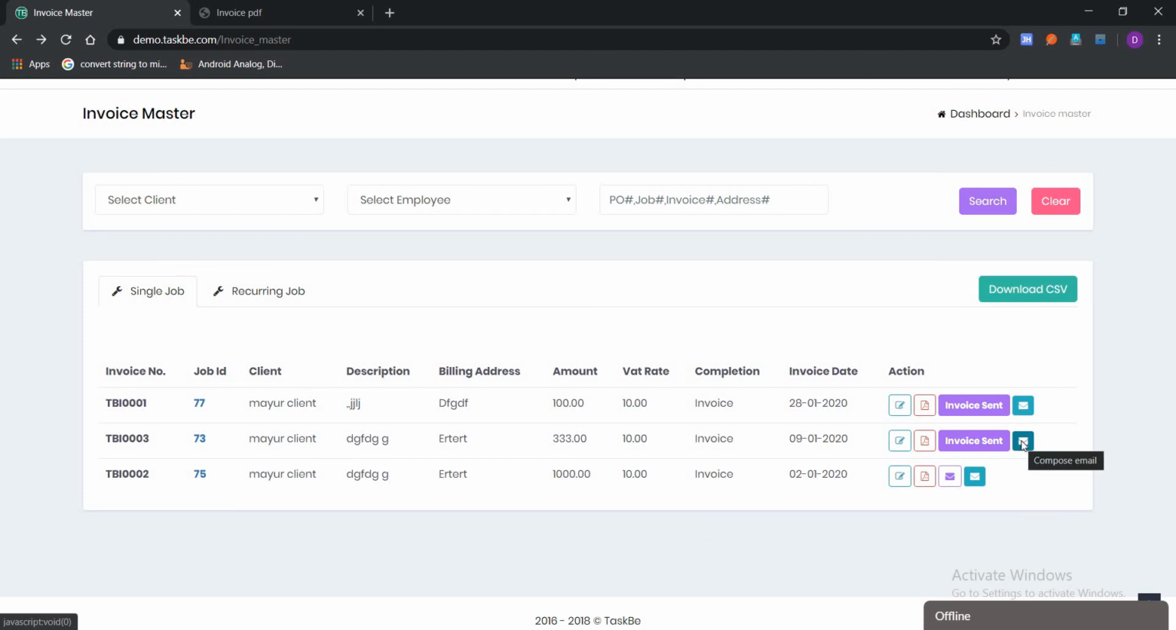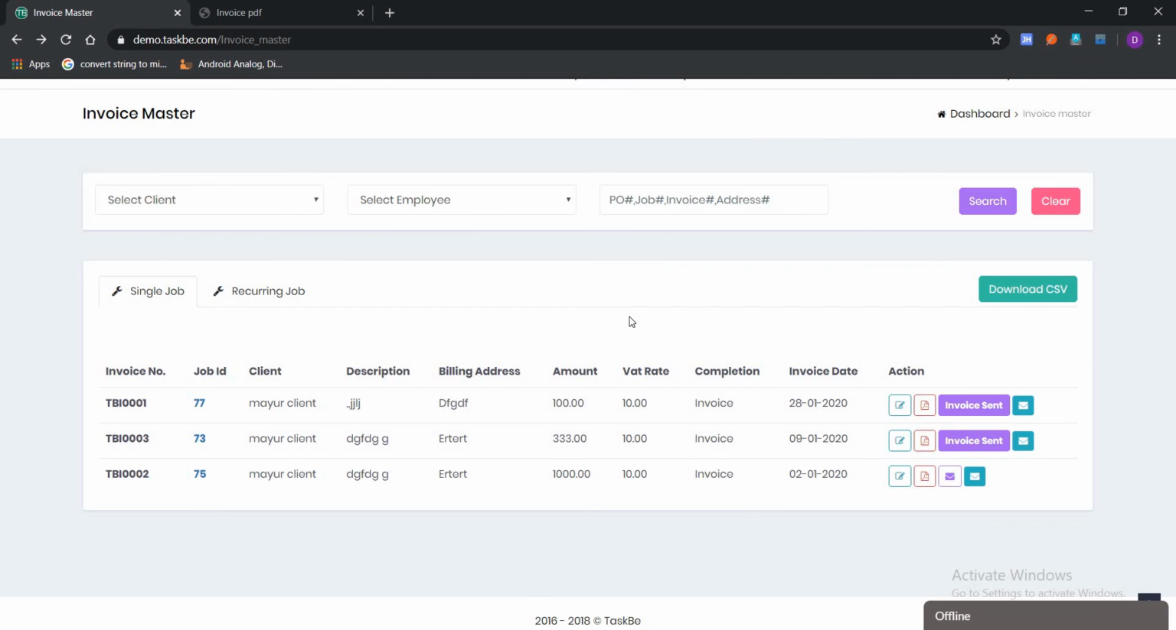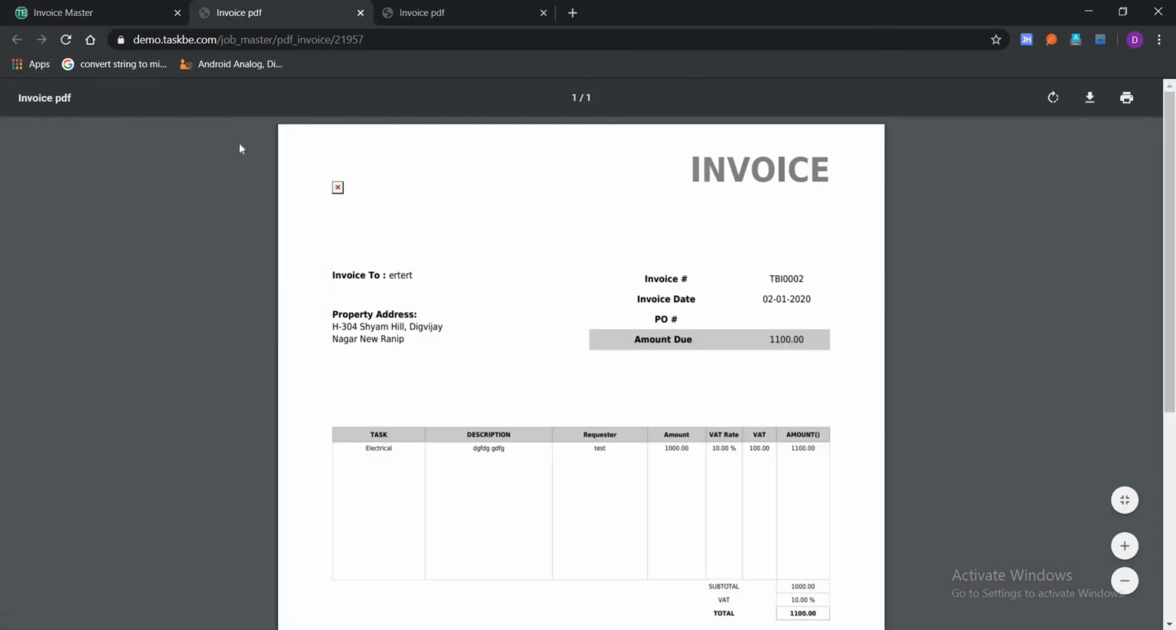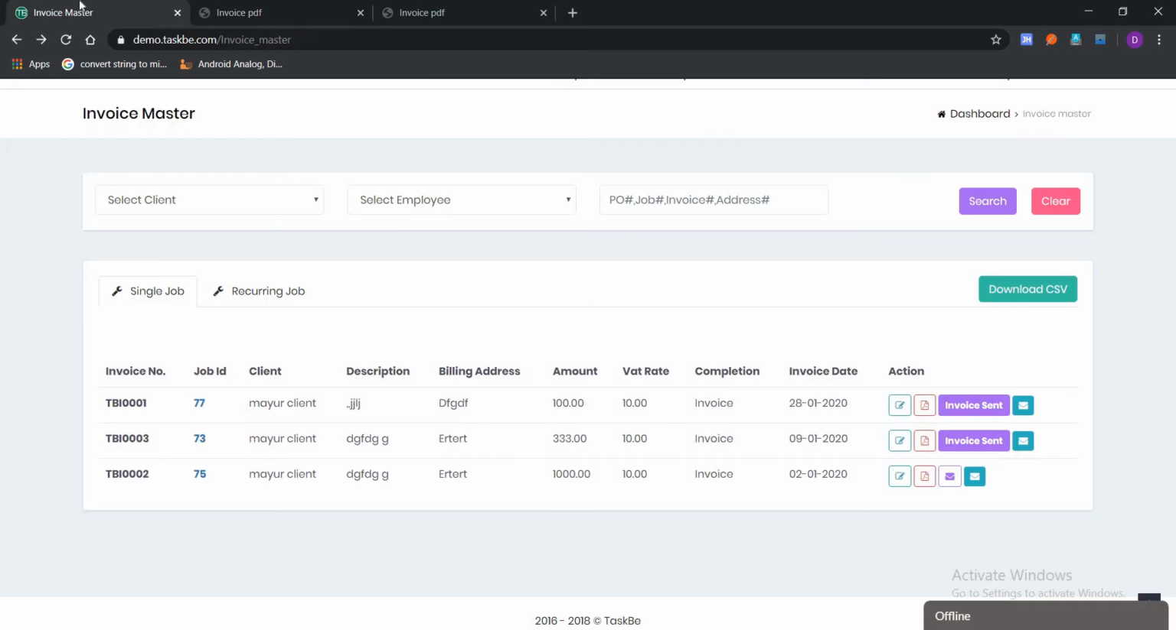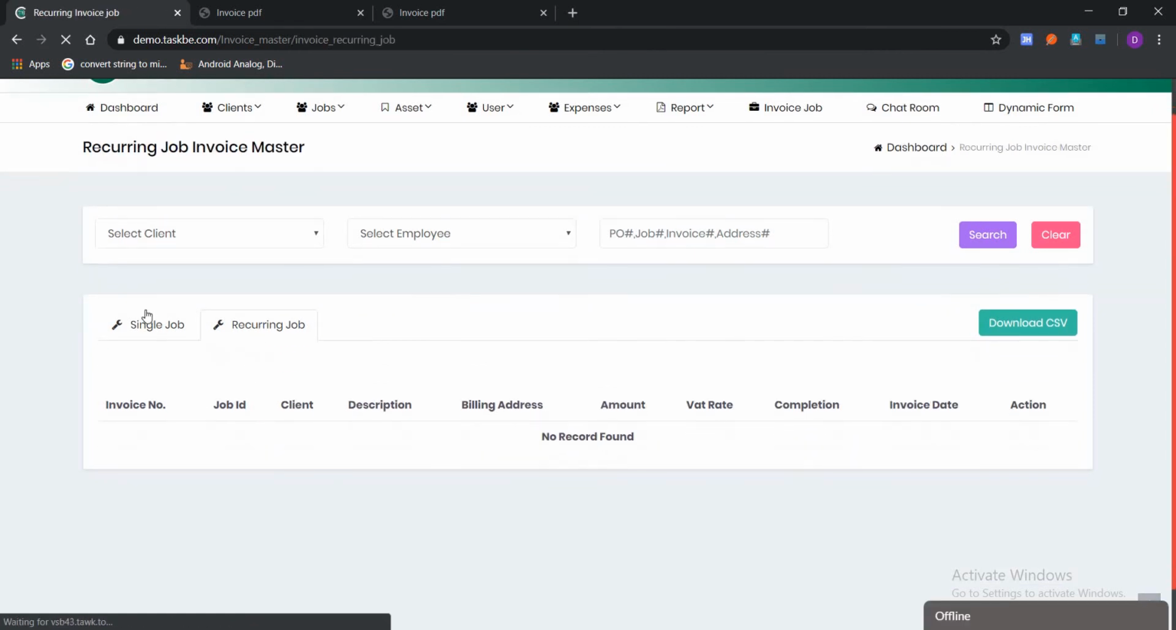If you want to compose the mail, then you can write the subject, message and the particular recipient, and once you click on send, the mail will be sent to the particular recipient ID. Also you can generate the PDF from there, the same as we have generated the invoice, and same for the recurring job.